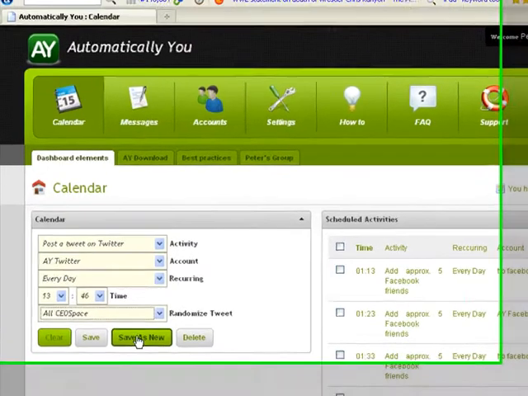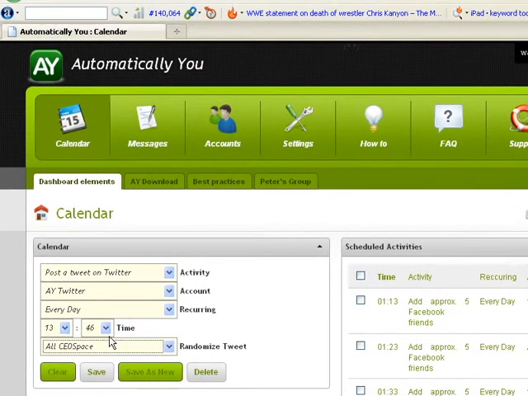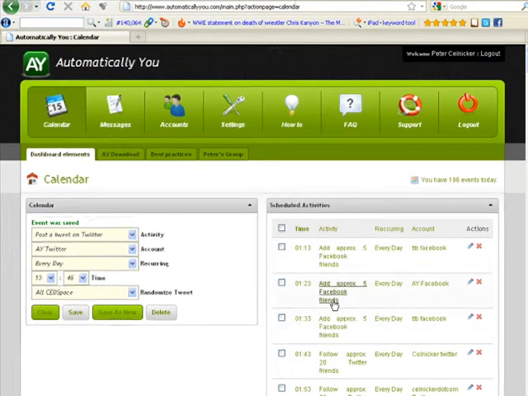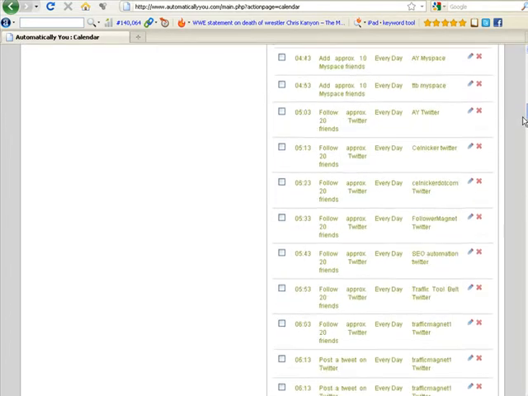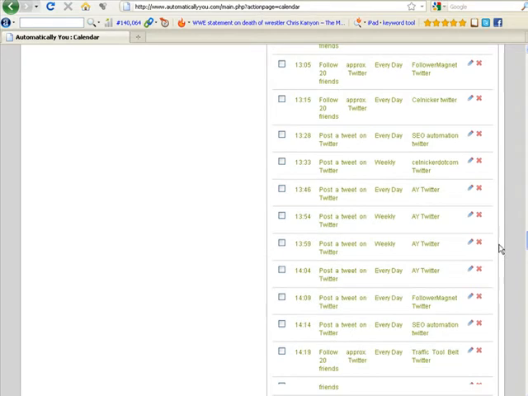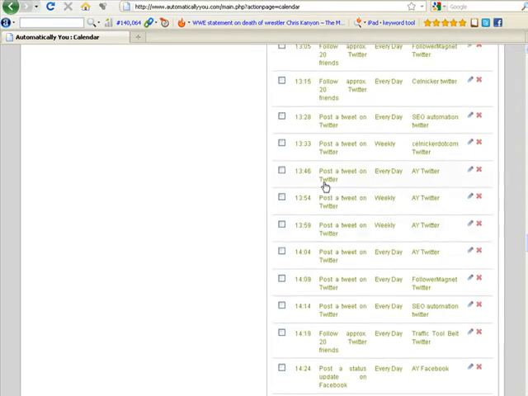To create a new time, I just did it for 1:46. I'm going to click on Save as New, and over here on the right-hand part of the screen, you will see a new tweet scheduled at 13:46. It's important to remember this is on military time. So at 13:46, we are scheduled a Twitter. This is the Twitter account. We're going to do it once a day, and if we wait a few minutes, it's going to go ahead and show us how to do it.